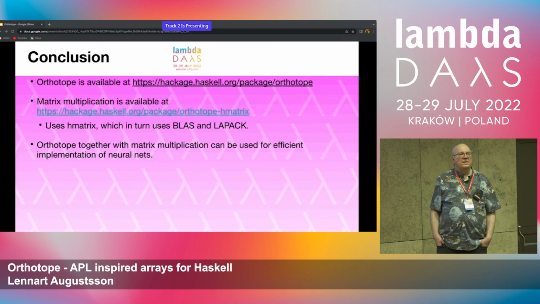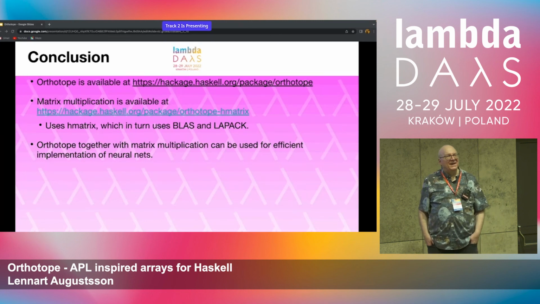Thanks for the talk. Are there any interesting concrete business applications that you've applied Orthotope to? No. Great answer. Thank you.